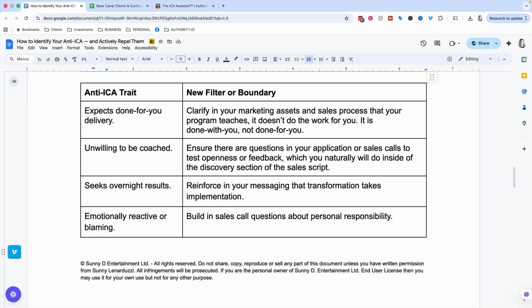Unwilling to be coached. Ensure there are questions in your application or sales calls to test openness to feedback, which you naturally will do inside of the discovery section of the sales scripting process. So you are going to cover yourself there, but it is important to understand that process. Seeks overnight results. Reinforce in your messaging that transformation takes implementation. It takes time, right? And even in the way that you speak about what you do in your content headlines and topics, ensure that you're always speaking to it from a realistic lens, not a, for lack of better terms, get rich quick kind of situation.